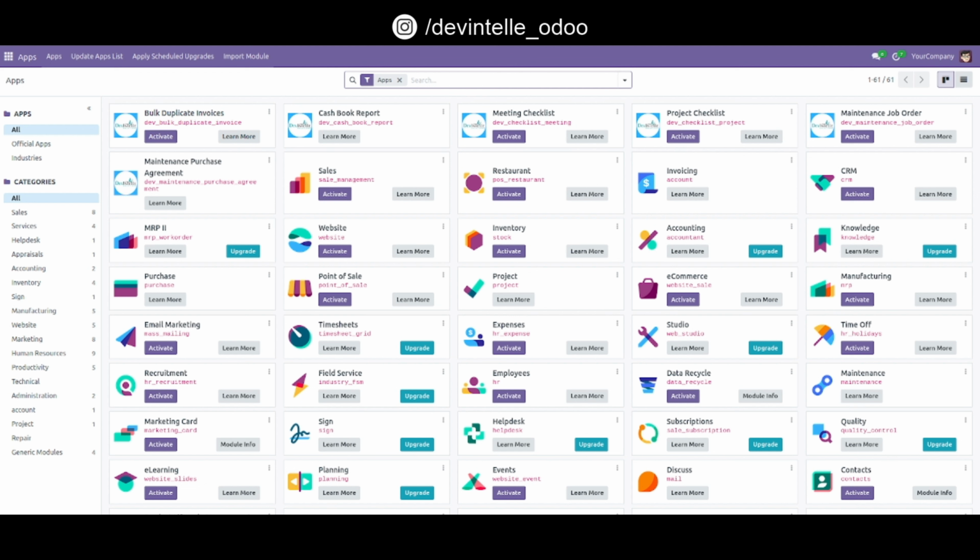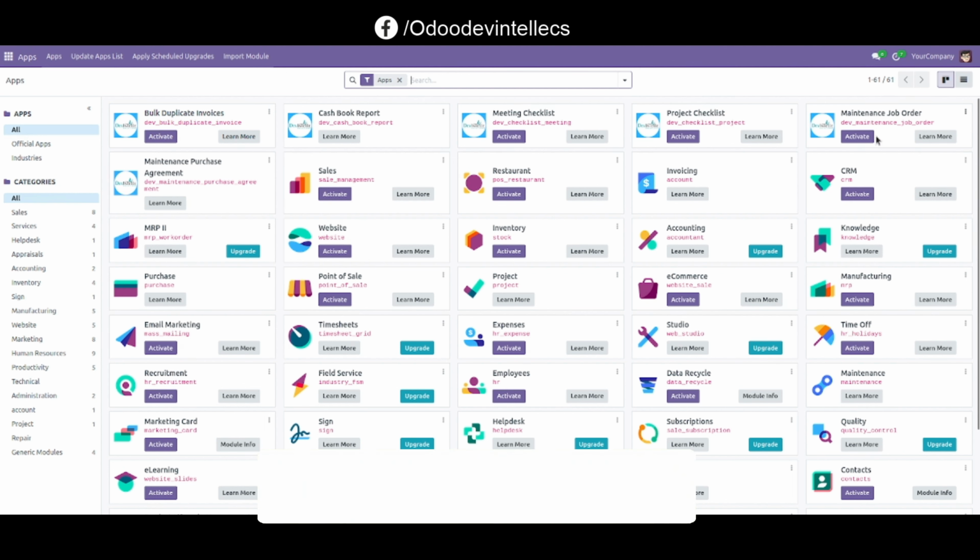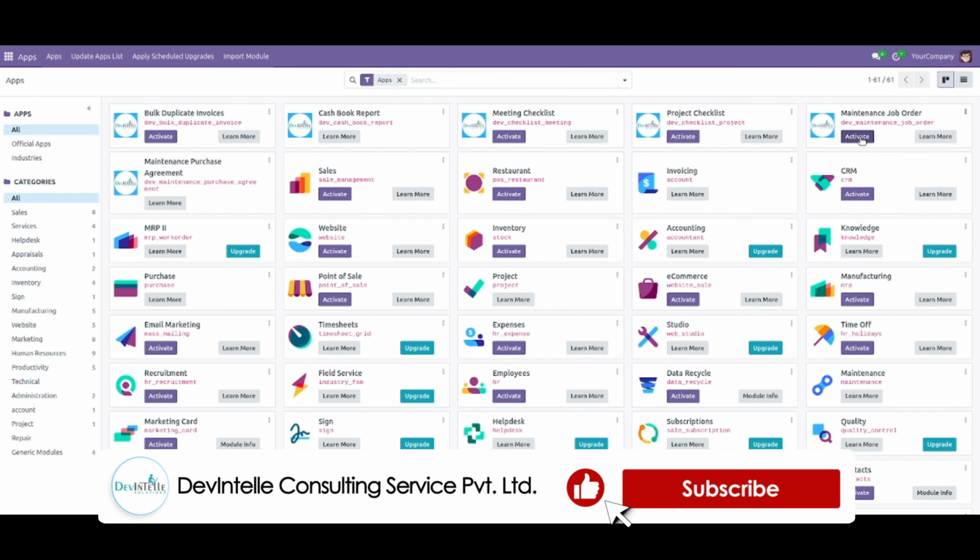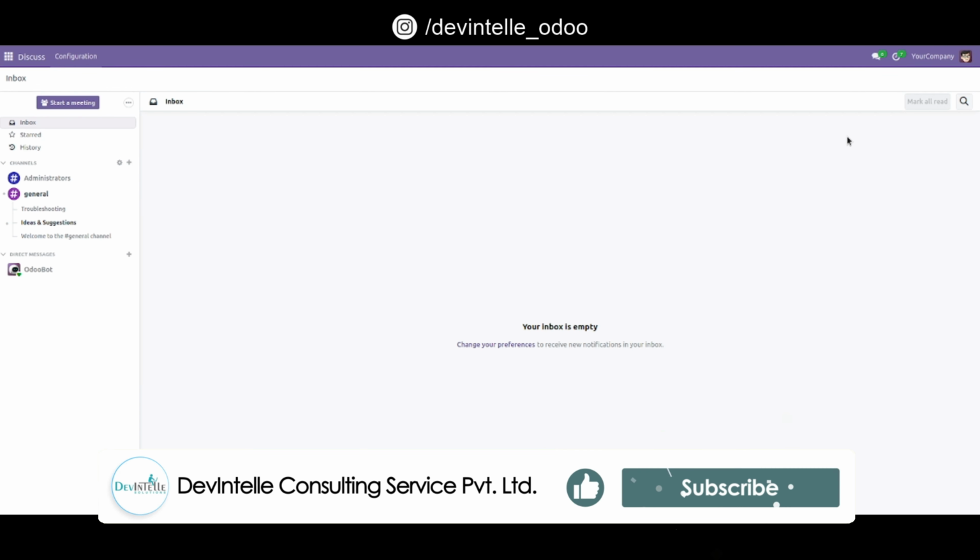In Odoo, these options are not available: maintenance linked with a project related to your task. But using this maintenance job order, you can do that. You can see here our module, Dev Maintenance Job Order. First, install this module, so click on this Activate button. Now our maintenance module is installed.